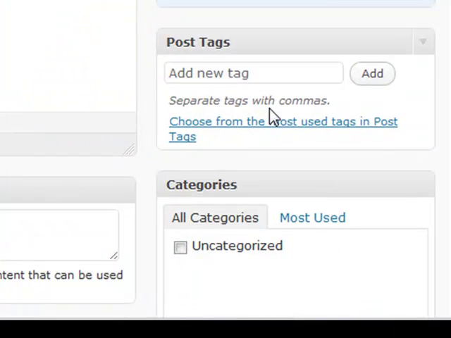Here we have a posts tags section. Now, tags make it easier for people to navigate around your website. If you have a website that is about golf, for example, and you have a post about golf balls, then entering a tag in here for golf balls will help people find it.